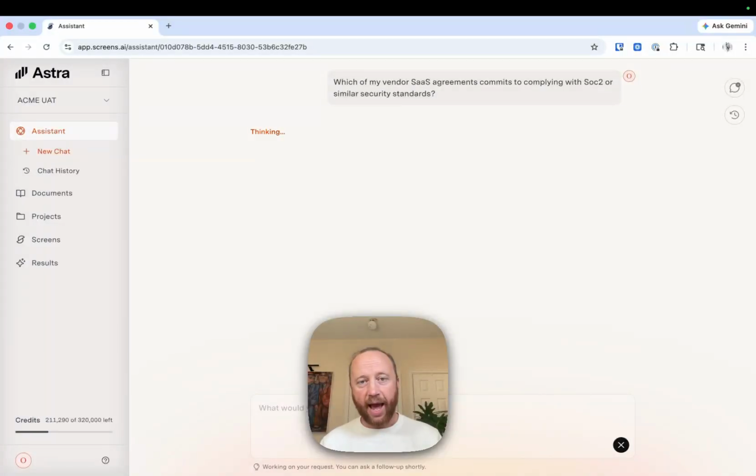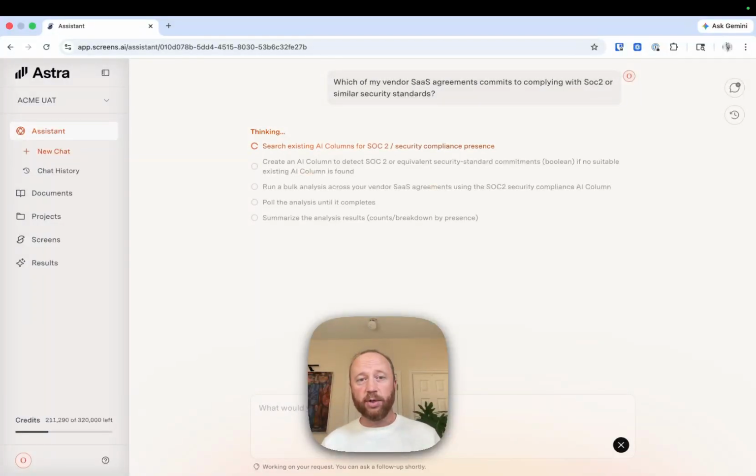Now, part of what makes the Astra Assistant more powerful than a standard chatbot is that it leverages those core data fields we just looked at to find and evaluate what you're looking for. So here, I've asked it to focus on SaaS agreements, a contract type, where the counterparty type equals vendor. Narrowing your analysis down to the right set of docs helps focus your review and limit your credit consumption.